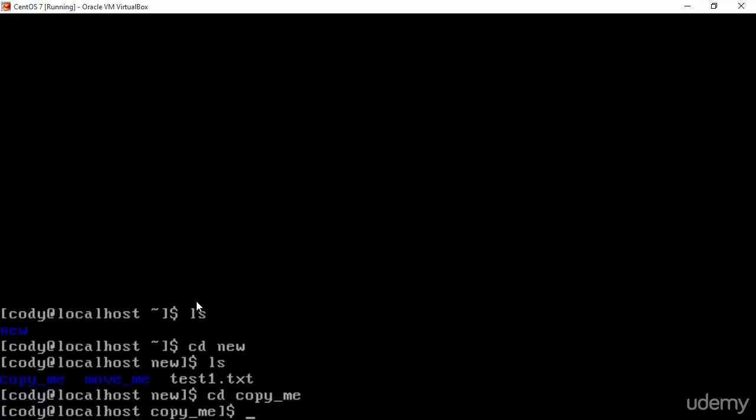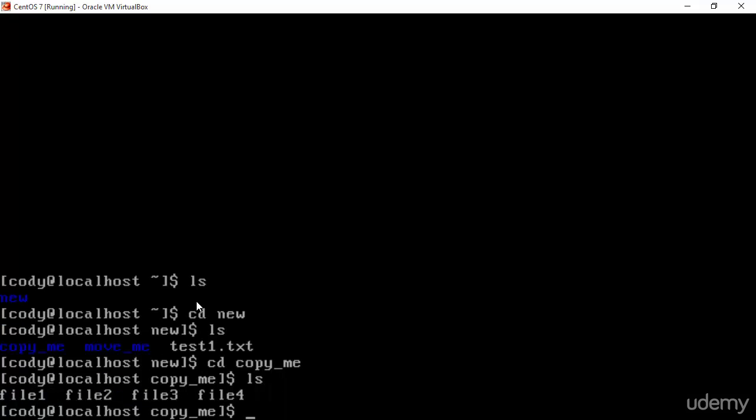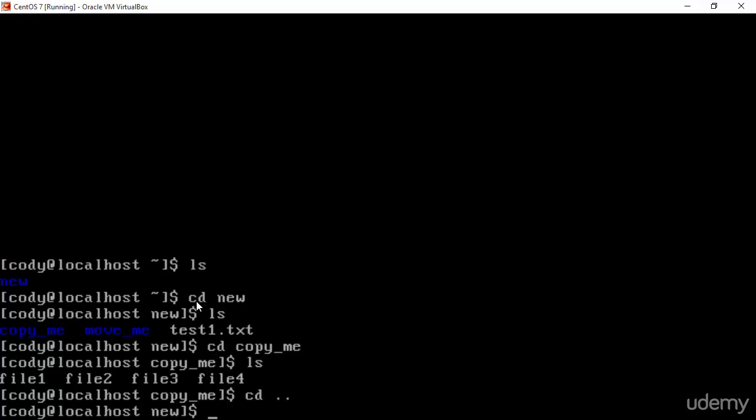CDing into the copy me directory, you can see that I've also set it up with file 1, file 2, file 3, and file 4. That's going to be used when I show you how to use rsync, and that way you'll be able to see the progress and how rsync is going to output that progress and show you that progress. So you'll need that if you'd like to follow along.